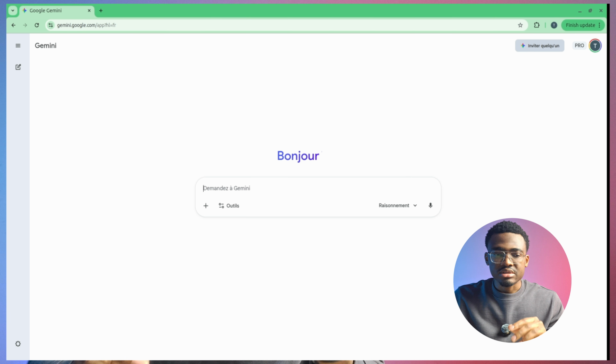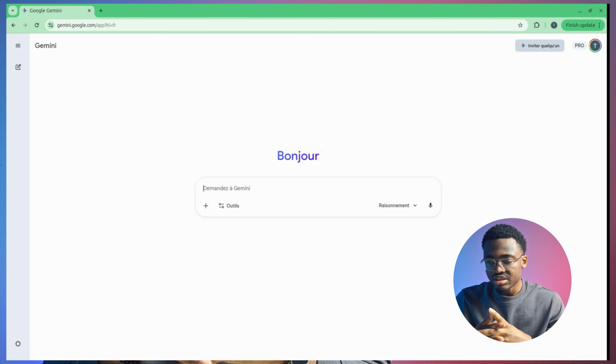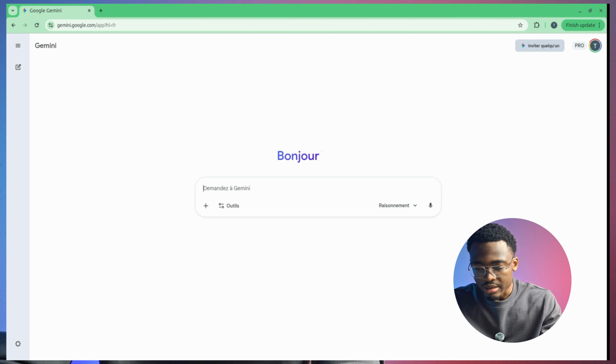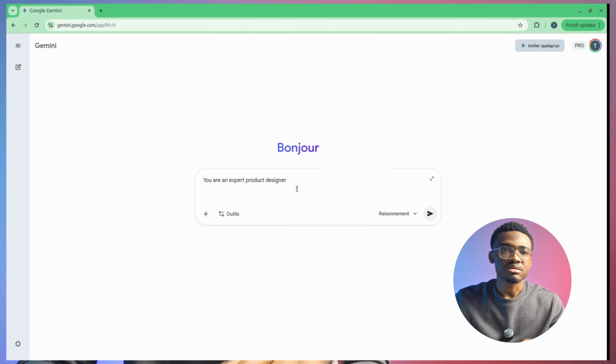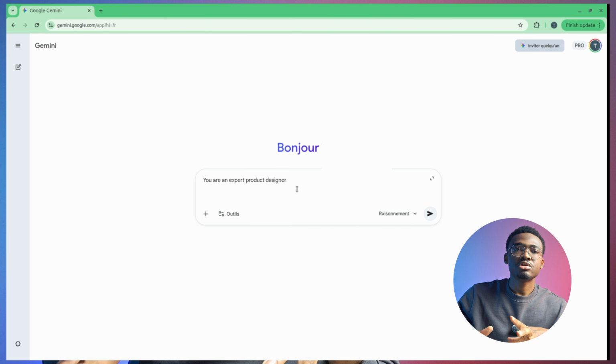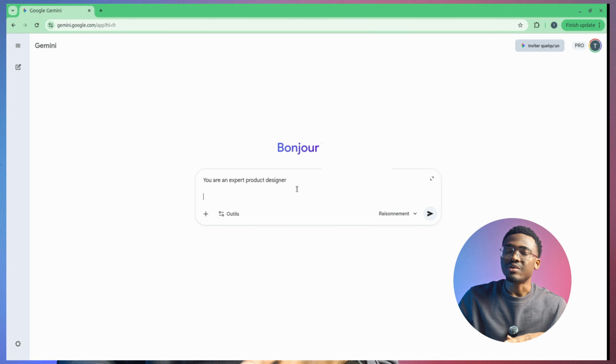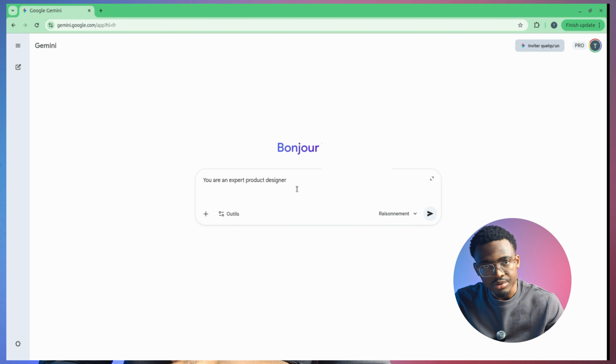So the first thing you need to do is use the perspective prompt. So it means you need to switch the perspective of the AI first, saying you are an expert product designer. And you need to ask the AI here to ask you questions about your idea. So the AI will actually question you, kind of like an interview that the product designer can have with the client to define what they are trying to build. So the AI will do that for you here. So just say, I have an idea.